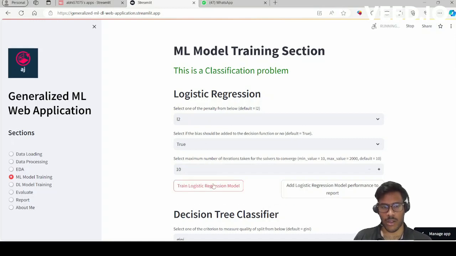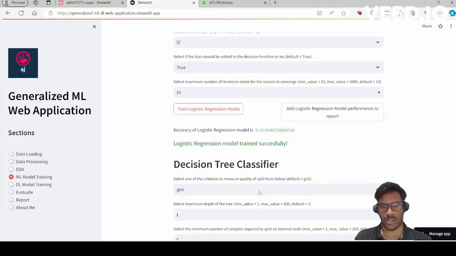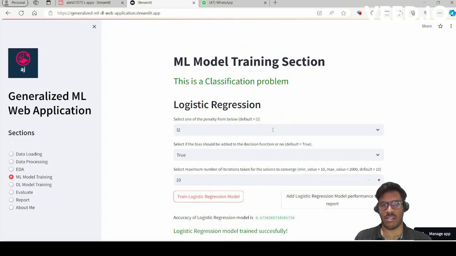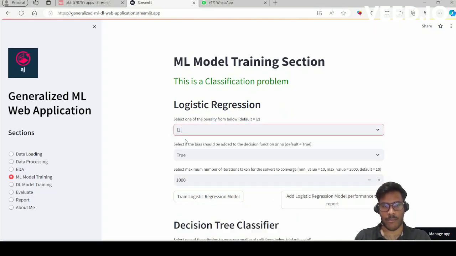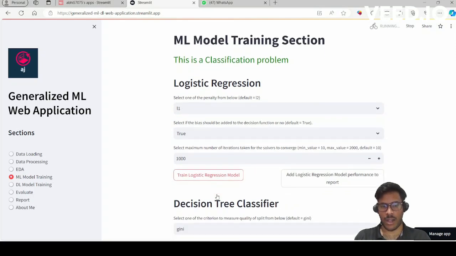Let's just say if the default values are these, what will my accuracy be? My accuracy is saying 57%. That's very low. I want to make it higher. Okay, so let's just increase some of the hyperparameters. The penalty, let's make it L1. 1000 will be the maximum number of iterations. Now let's train the logistic regression model.